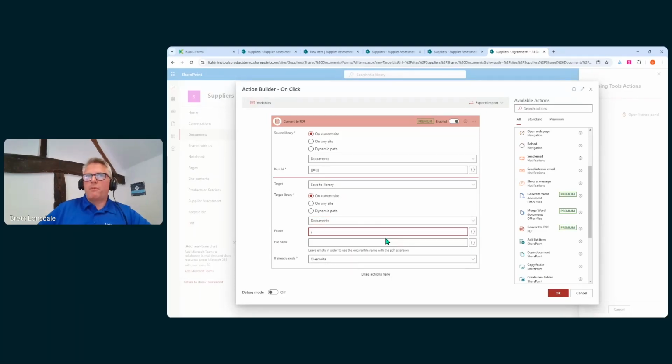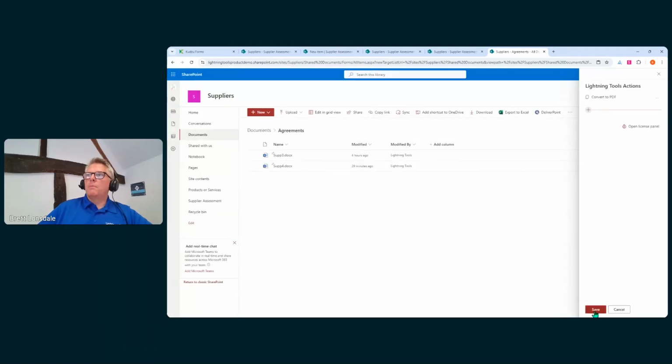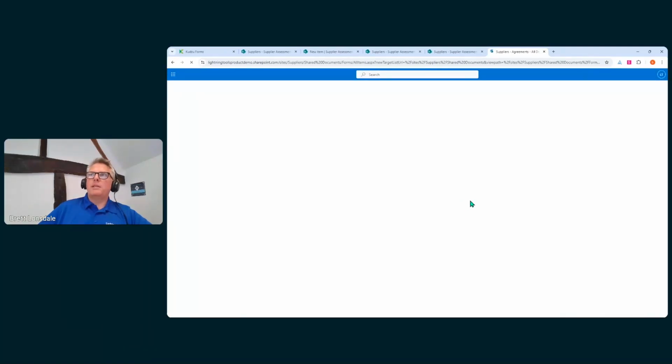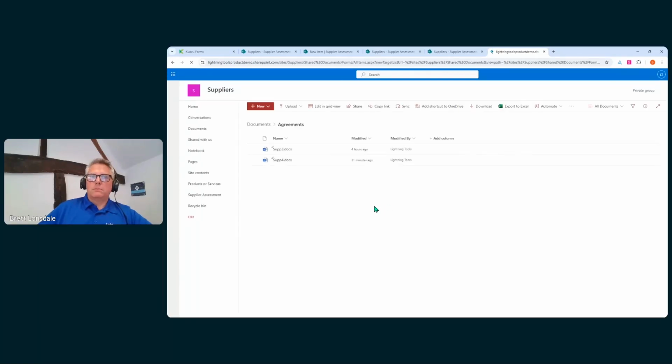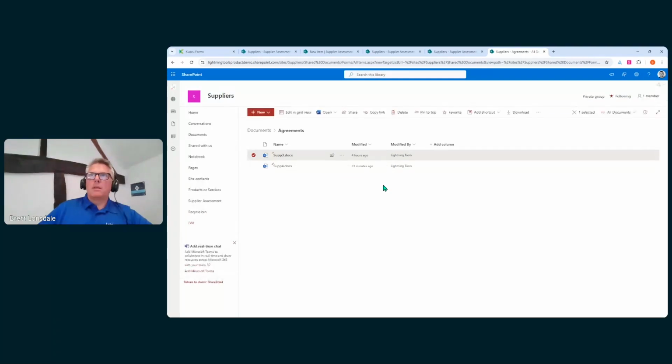We could give it a subfolder again if we want to. And we're just going to call it title.pdf. And again, if it already exists, we'll overwrite it. Okay, so that's now created. And you'll see here, if I select a single item, maybe hidden, yep, there's my convert to PDF. So we can now click that.